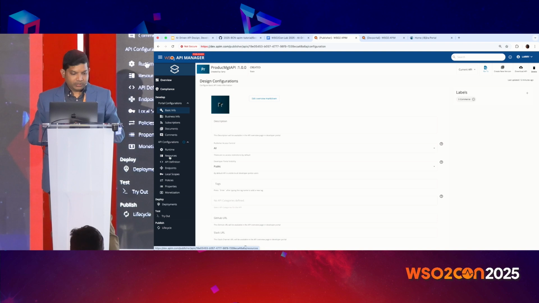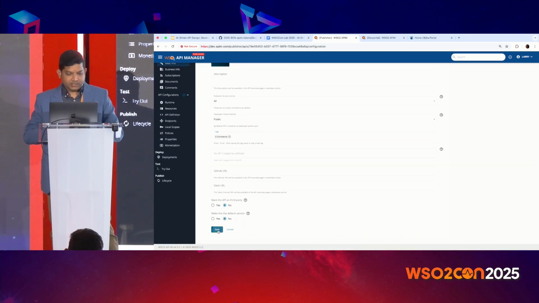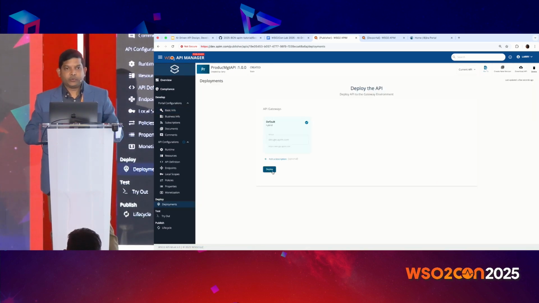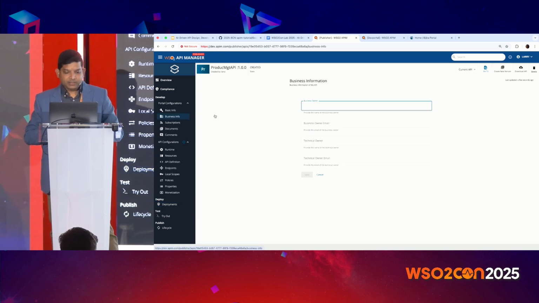So basically we had 3 rules there. One is to enable security by default, and the other one is to have tags. So I'll add a tag called e-commerce and save it. And then let's skip one of the rules and try to deploy here. When I try to deploy, it says the API business owner email is missing and it's not proceeding to deploy the API. So I'll have to add the business owner email here. I'll add my email here.